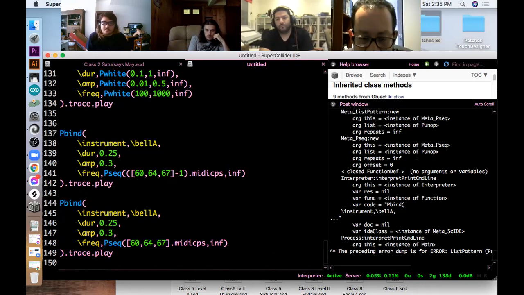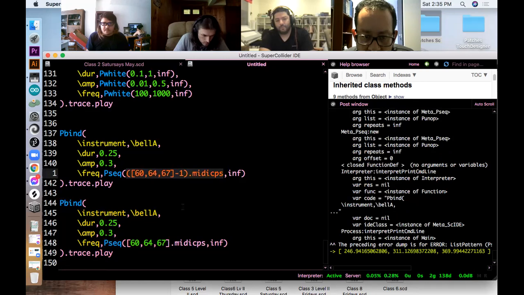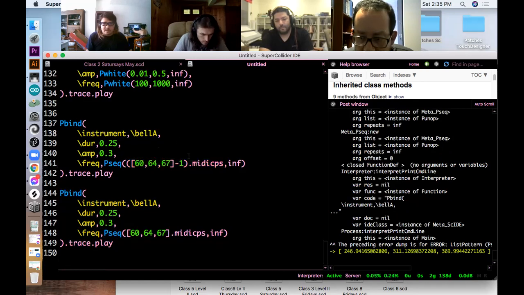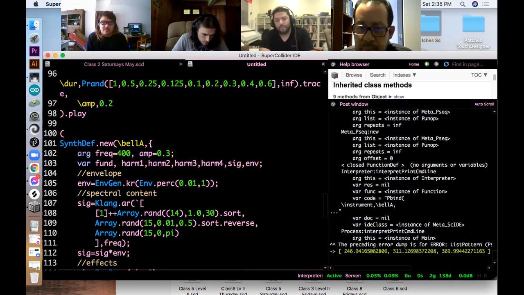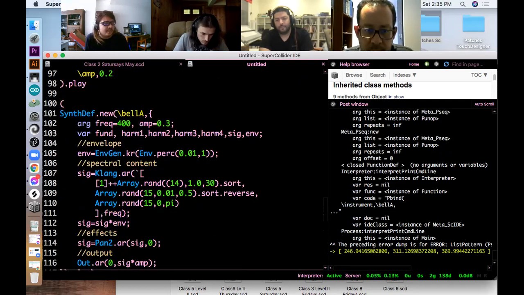I didn't understand very well the concept of midicps. Basically, this transforms a MIDI number into the frequency that it represents. If you can see, if I run this line, because it's 60 minus 1, it's 59, it's giving me the actual frequency of the MIDI number I put, because my instrument is working with frequencies.